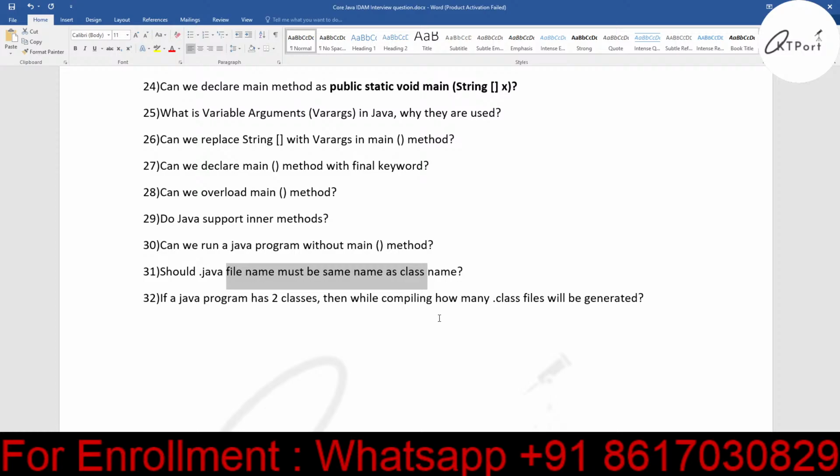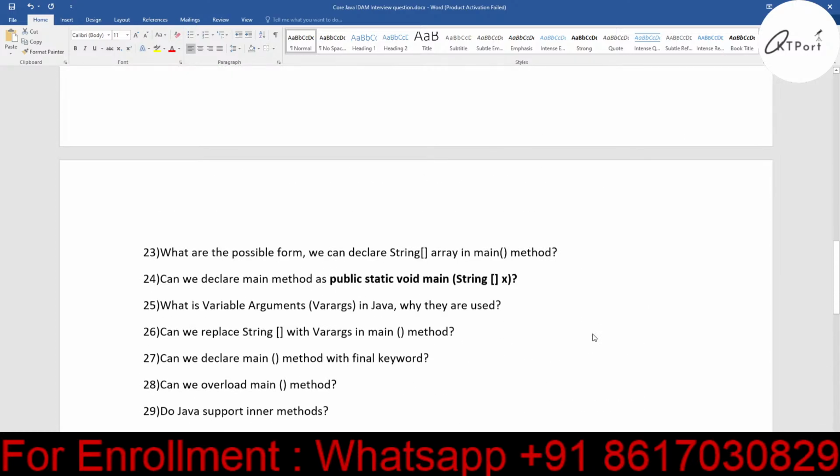If a class is not public, then the Java file name could be different from the class name. Next question: if a Java file has two classes, then while compiling, how many .class files will be generated? Two class files will be generated. And that's a quick revision of that.